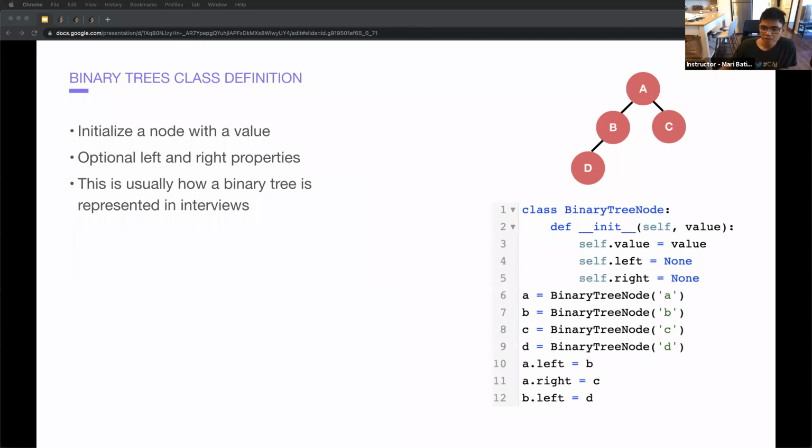Here's a basic binary tree node definition. This is usually the class that you're going to be mainly dealing with when you are answering binary tree questions. It's very simple. You initialize a node with a value and you can explicitly assign the left and right children, right? This is all basic. You should already know this. In pretty much 80 to 90% of the cases, this is how you're going to be working with binary trees.